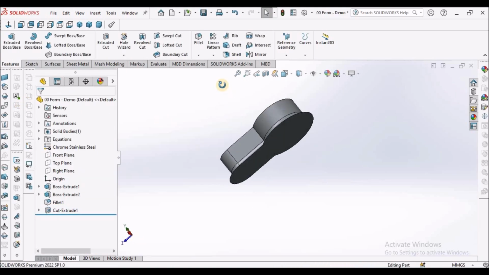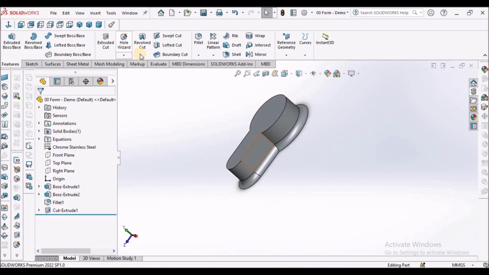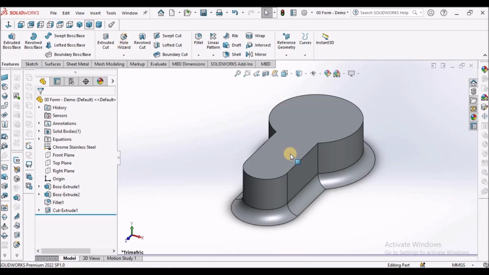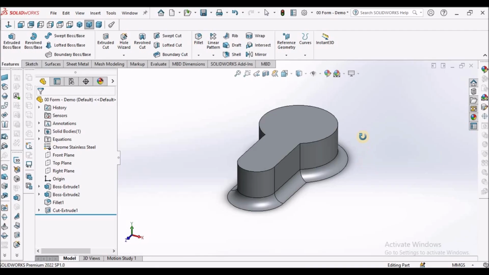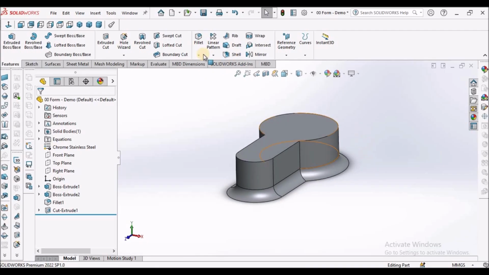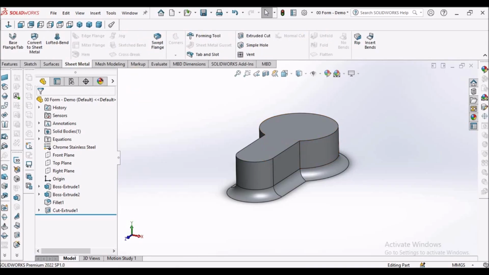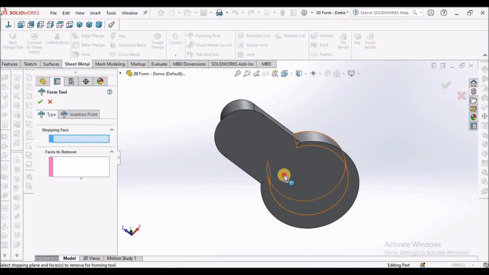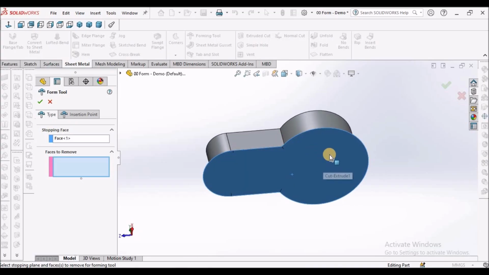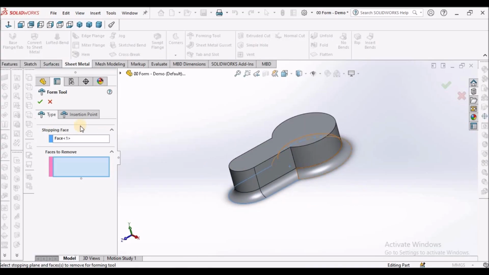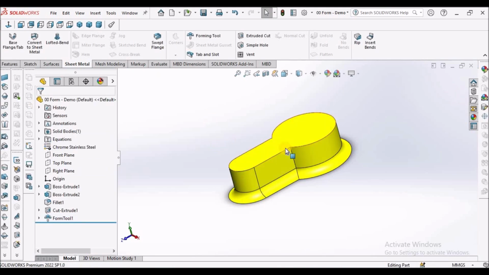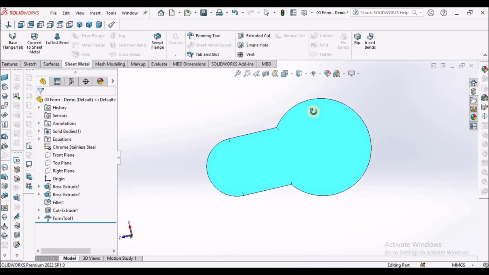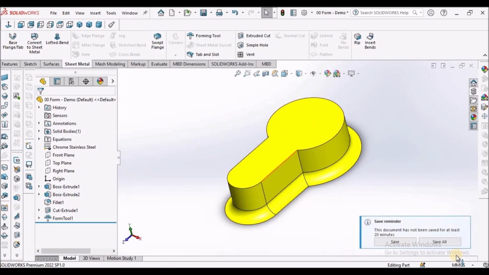See here. See, now I am going to apply the forming tool. So we have to go to sheet metal module and select the forming tool. Here we have to select the stopping face. So now in this example I am going to select only this face and say OK. See, this is the stopping face and the yellow color is the forming space.